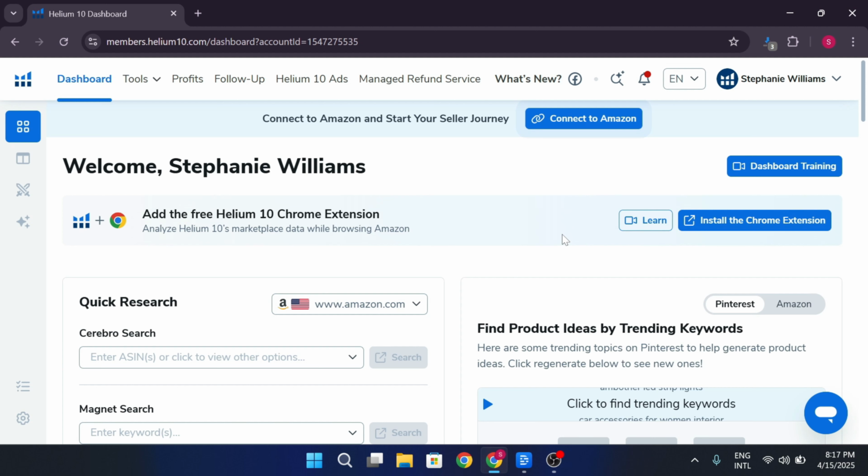For the first method, we're going to use the Magnet tool by Helium 10. If you're serious about becoming profitable in your Amazon business, then this tool is a must-have, and I'll walk you through the first method. Open the Helium 10 website.